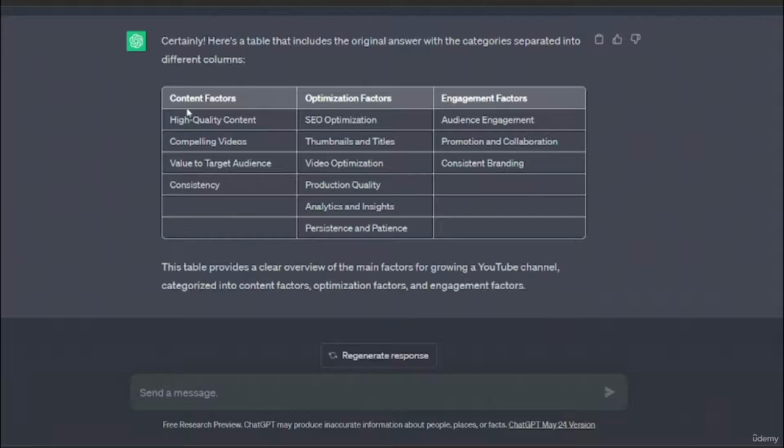So for content factors, you need high quality content, compelling videos, value to the target audience, and consistency. So these are the few factors you need to be following in your content. And if you want optimization of that, you can do SEO, thumbnails and titles, video optimization, productivity, analytics and insights, persistence and patience. And if you want engagement factors, you need to have audience engagement, promotion and collaboration, and consistent branding.